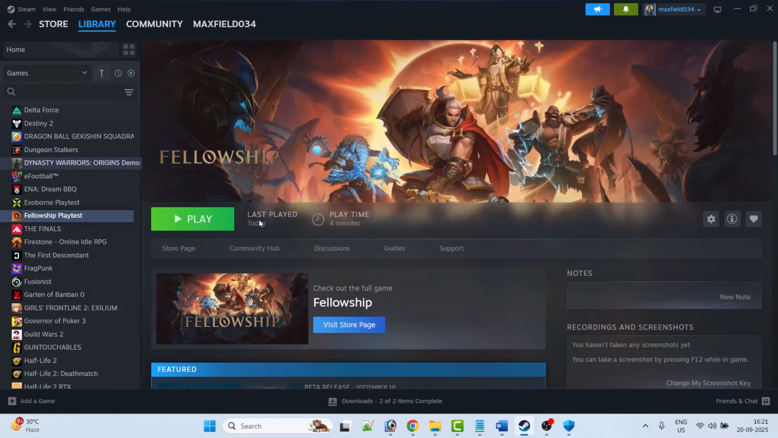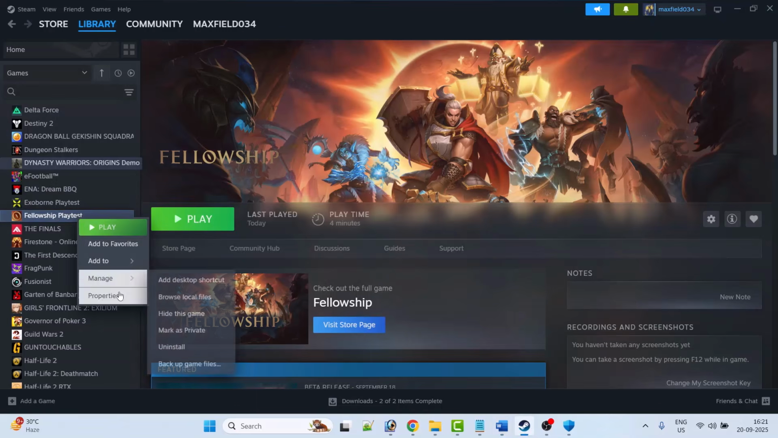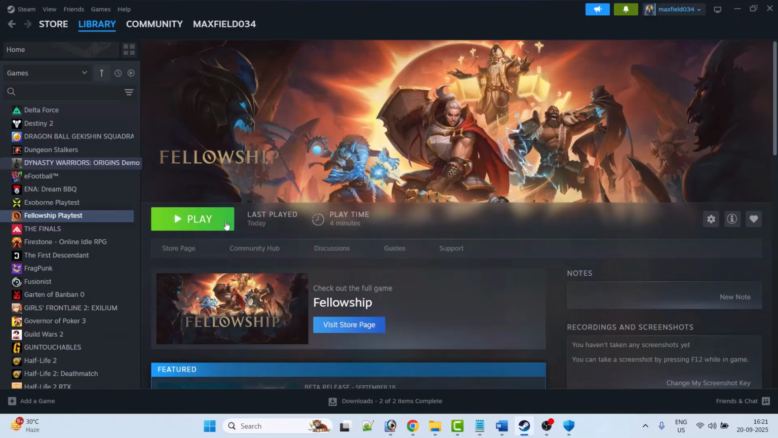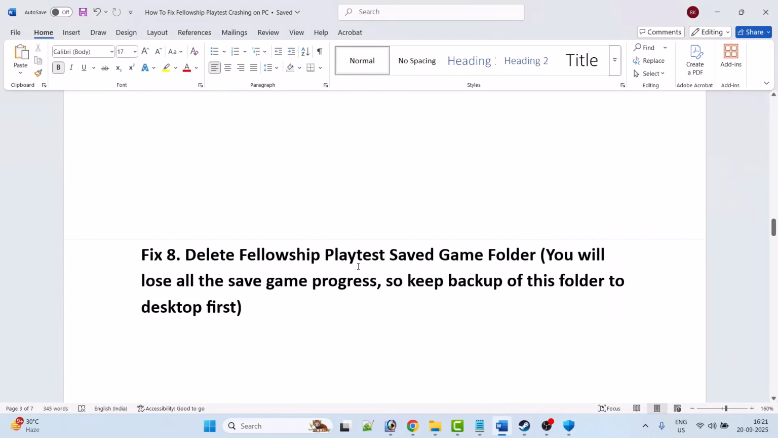So open Steam, right click on Fellowship Playtest, select properties, go to install files tab, then click on verify integrity of beta files, and after the verification has been done, then you can launch the game and check. Fix 8 is to delete Fellowship Playtest saved game folder. Now you will lose all the saved game progress, so keep the backup of this folder to the desktop first.